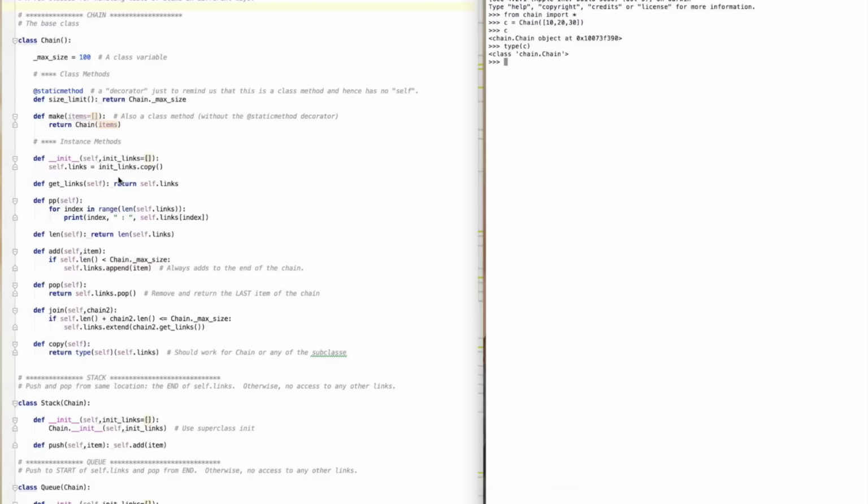Okay. And now we look at some of the methods that we've defined for our class for a chain. We can get the links, so we can look at what links it has. Example. Okay. We can pretty print it, which just shows each item with its index 0, 1, 2, 10, 20, 30. And we can add elements to it.